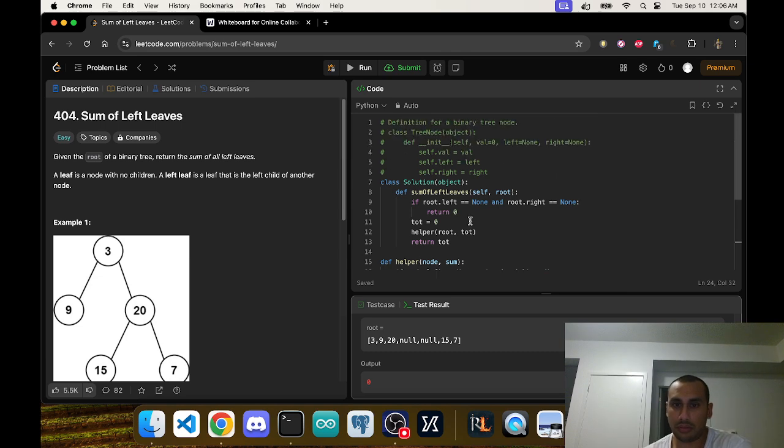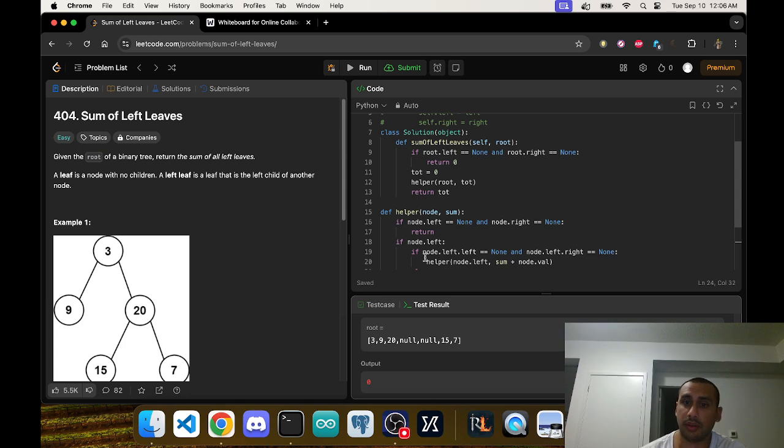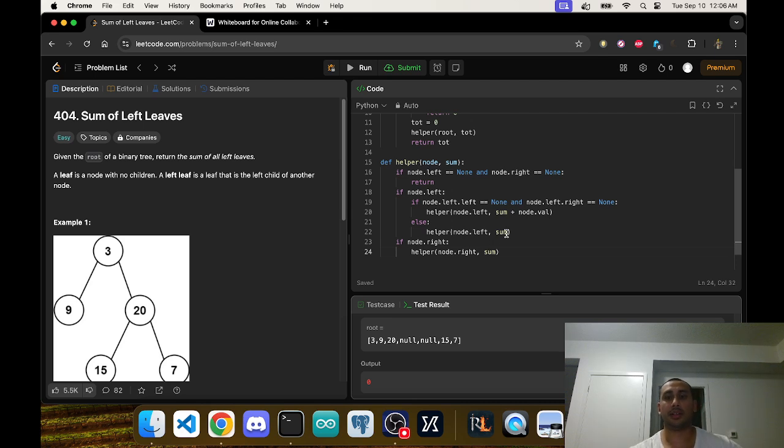Okay. Sum of left leaves. Self dot root dot left none, root dot right none, return 0. Okay, so that works because it passes that base case. Then we get total equals 0. Helper root, now I create a helper function, takes a node and the sum. If we're at a leaf node, return.